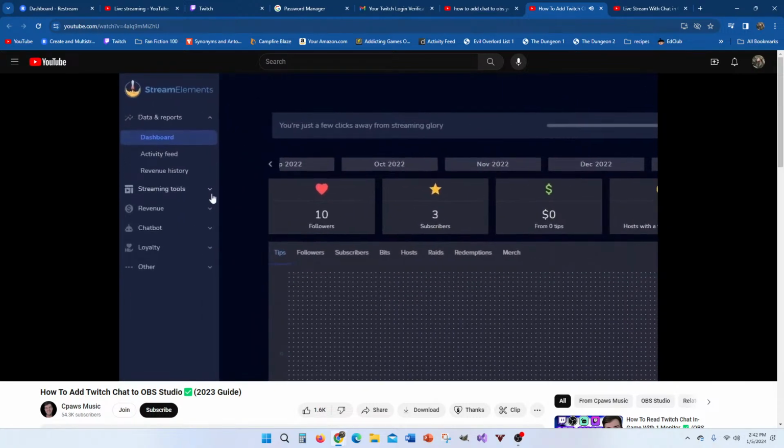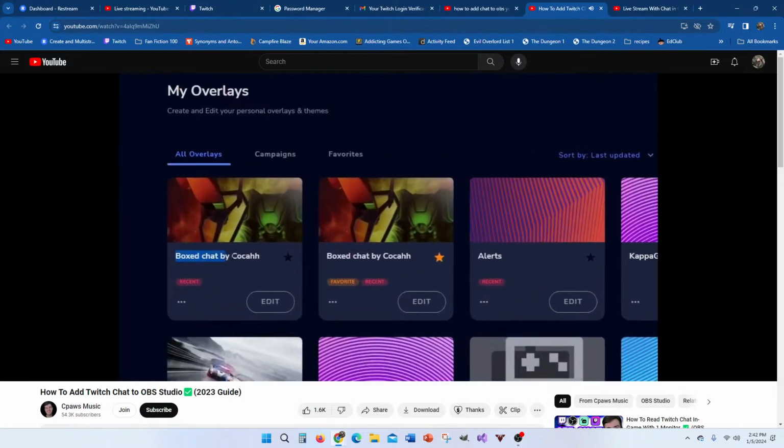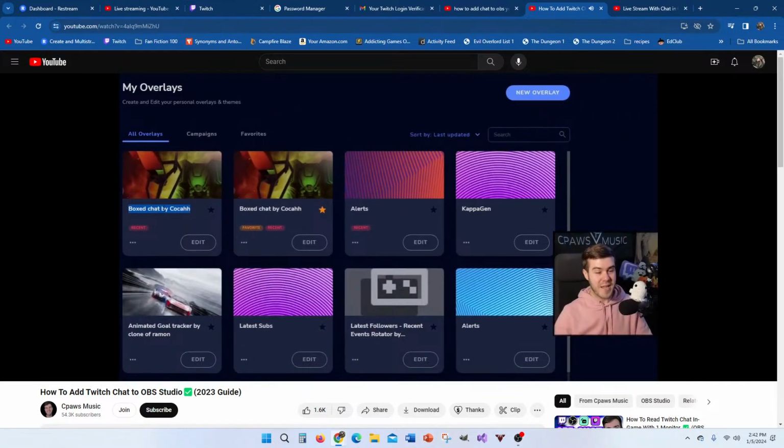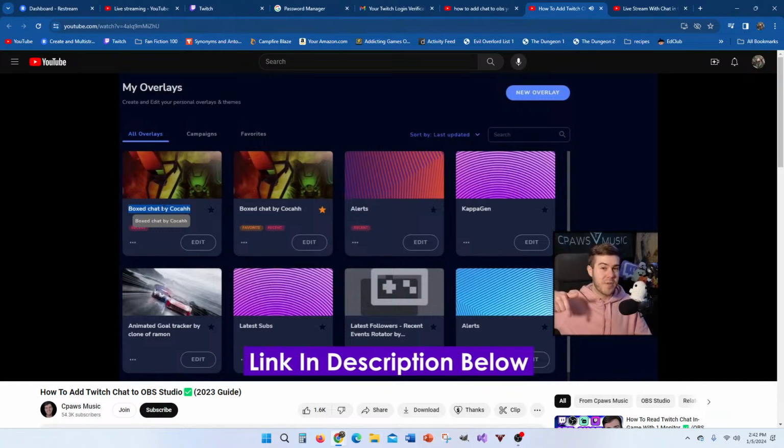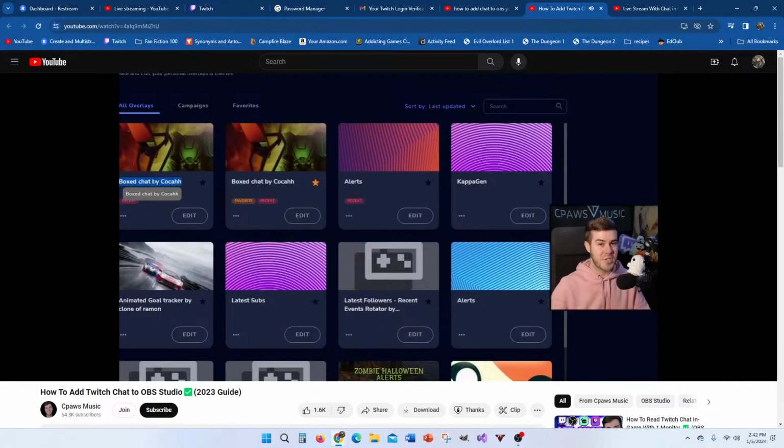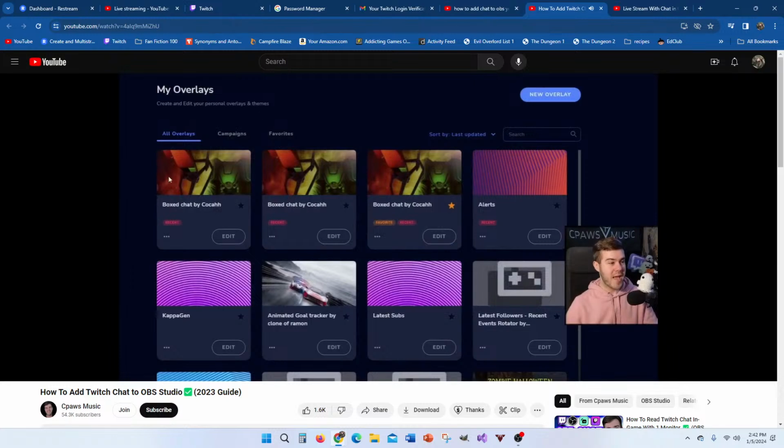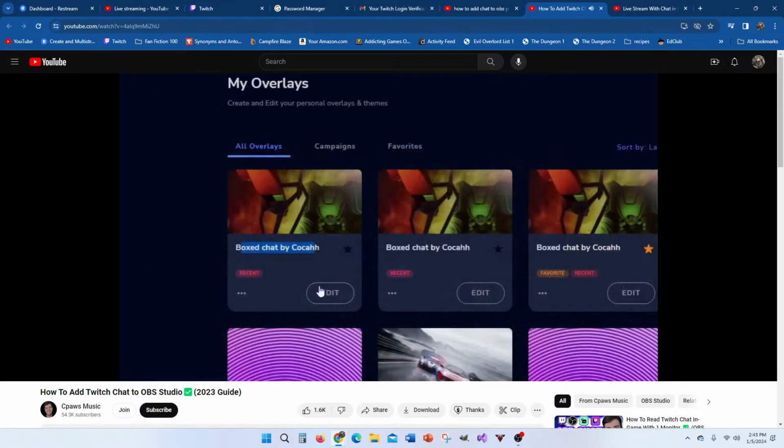From here, we're actually going to go to the streaming tools and go to overlays. Now you can see I have this box chat by Coca, which is what we're going to be using. However, in order to get to this, I'm actually going to leave a link in the description down below that will automatically import that overlay to your StreamElements account, making it that much easier. So once you click that link, it should add the box chat by Coca to your overlays, which I just did for me. And we're going to go and click edit.